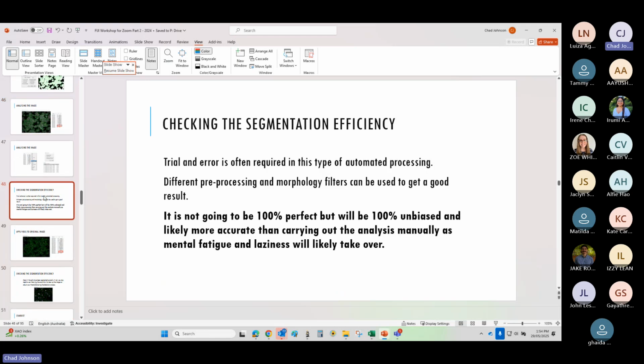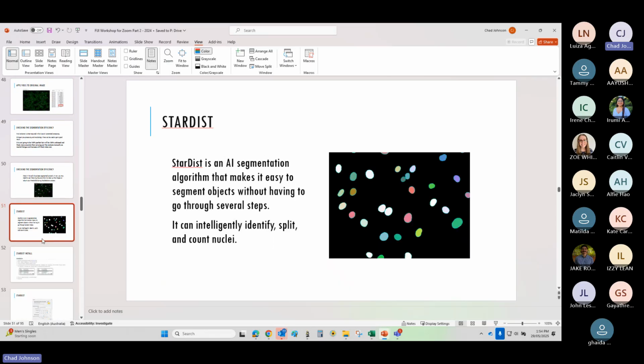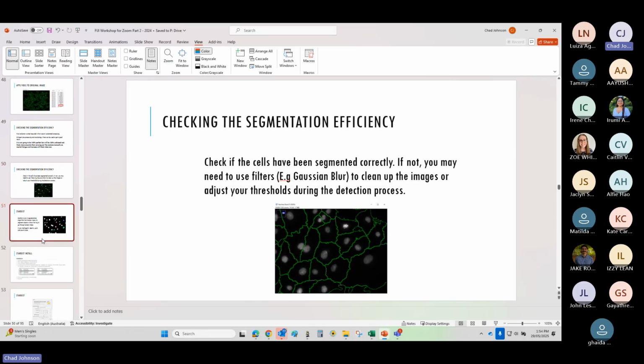So yeah, checking the segmentation effect, it's never going to be 100%. Effectively, go through your image, check that you've actually achieved one nucleus per cell if you can. There are some other things we can do, filters and things that can help us segment that more efficiently. We can use the watershedding if we want to.